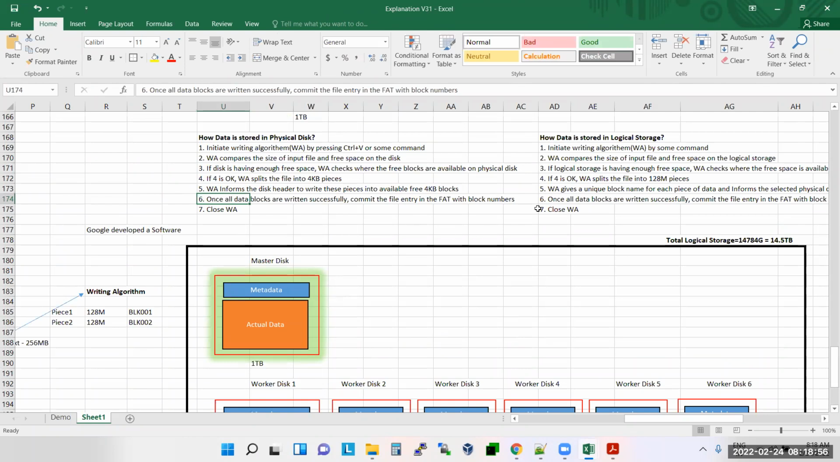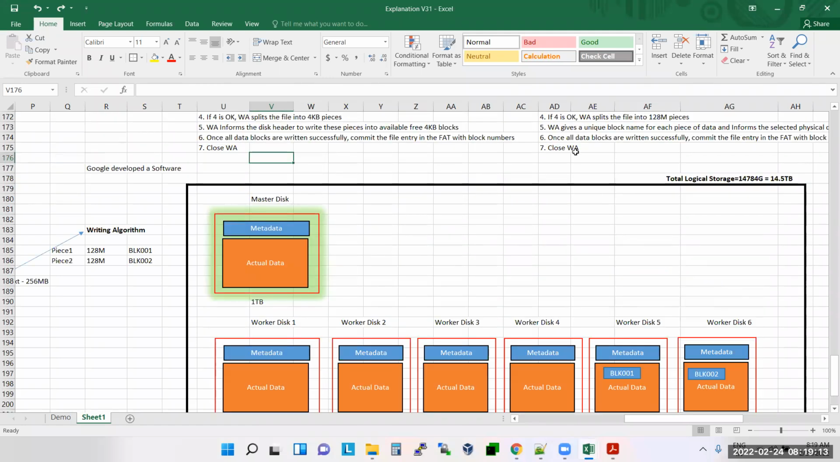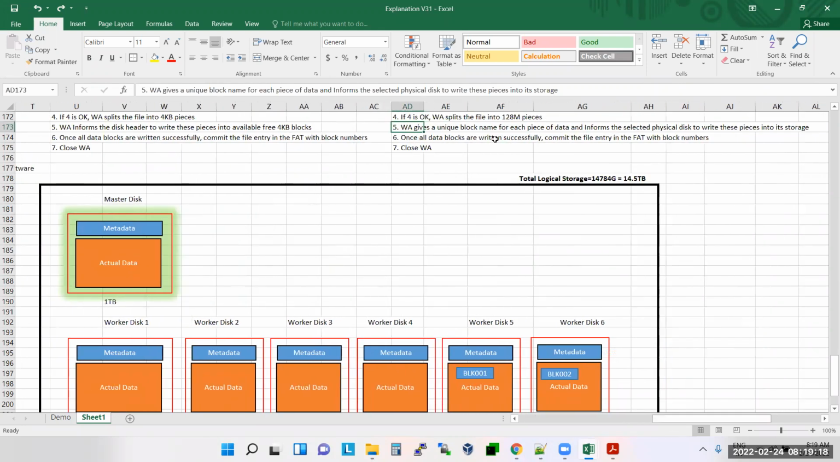But here, the blocks are stored in a single disk or multiple disks? Here it's storing in multiple disks. So once all the data blocks are written successfully in multiple disks, whereas before it was a single disk, it commits the file entry.